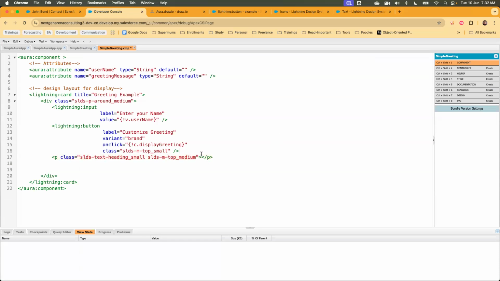And between these p tags, I'm simply going to display the message. Definitely it's in a variable. So I'm going to use v dot greeting message. So I am binding the variable and using it to display the message, the customized or tailored message.